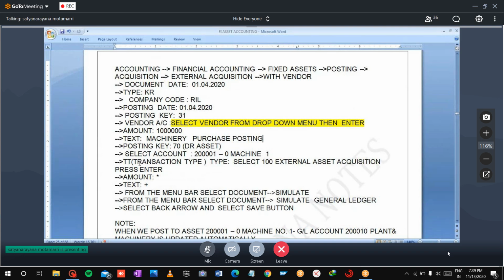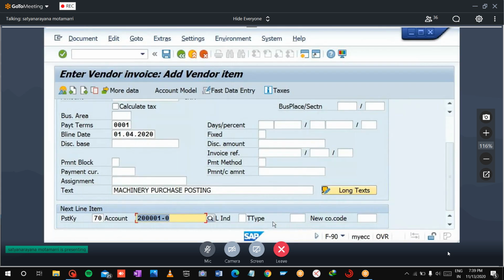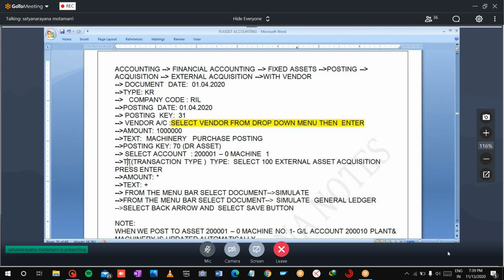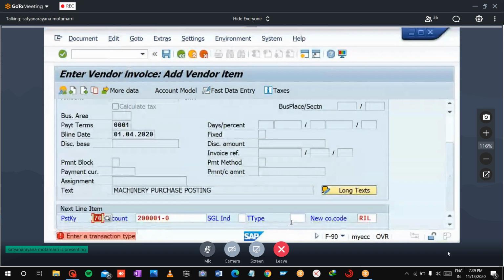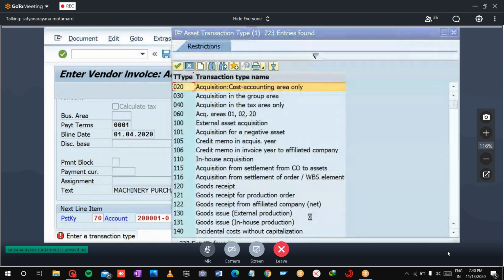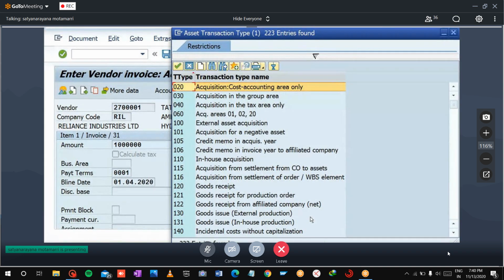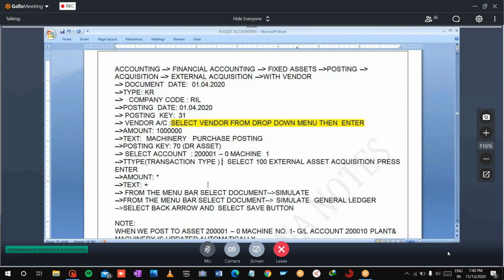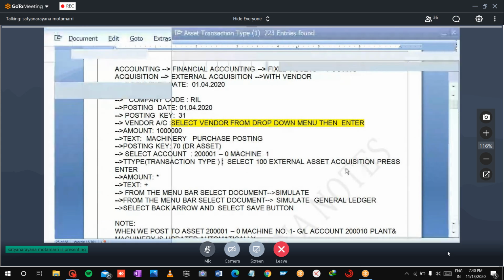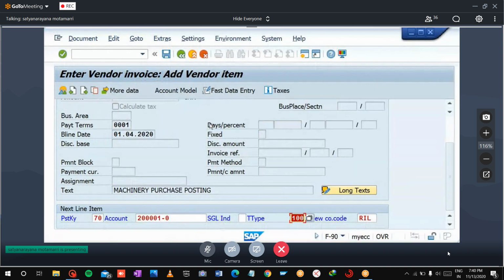Transaction type, T type. Select, because this is a mandatory field. It's not accepting. Enter a transaction type. Compulsory, it will ask for a transaction type. Now I told you in the theory part, 100 is external asset acquisition, outside purchase. External asset purchase. Press enter.